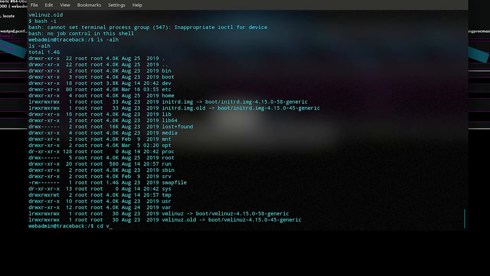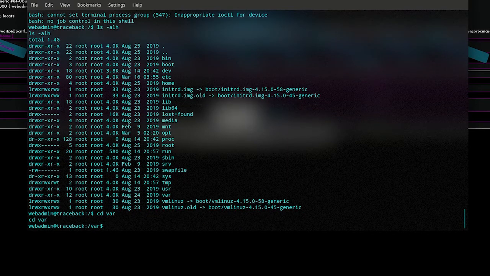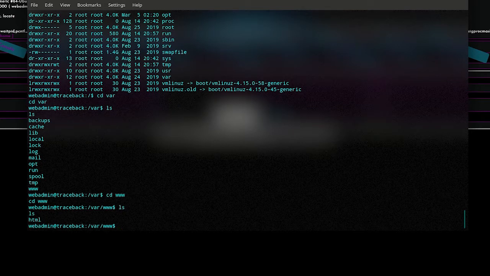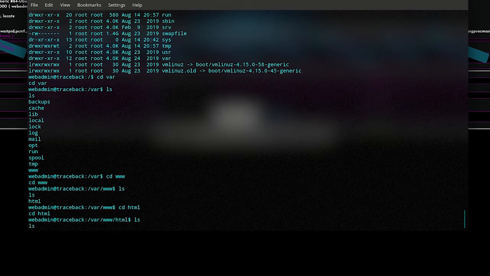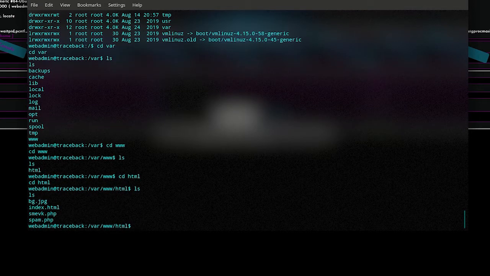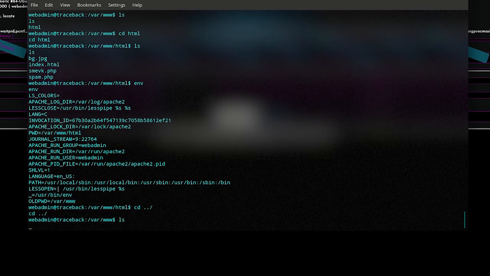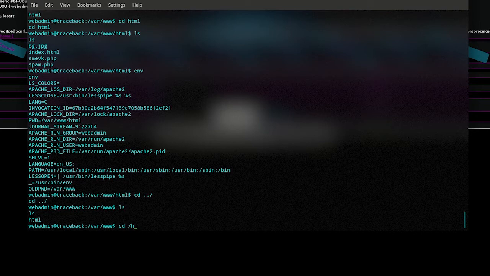And let's see what else there was on the web server, if there is anything interesting there. So it's of course in the usual directory, var www html. So we don't see anything interesting there. So let's check out environment variables if there's anything there. Nothing. Let's see the home folder and let's see if there are any other users.